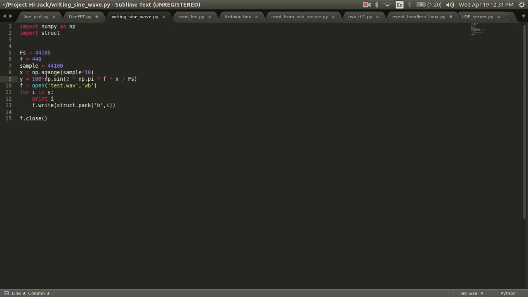Now that you have a sine wave, you open a wave file in write binary mode, not in the write mode, but write binary mode. And what you do is you just print whatever is there in this sine array into the wave file. And we use a module known as struct. What struct does is it takes this input value that you give and converts it into binary, and then writes it into the wave file. So that's a very important module.